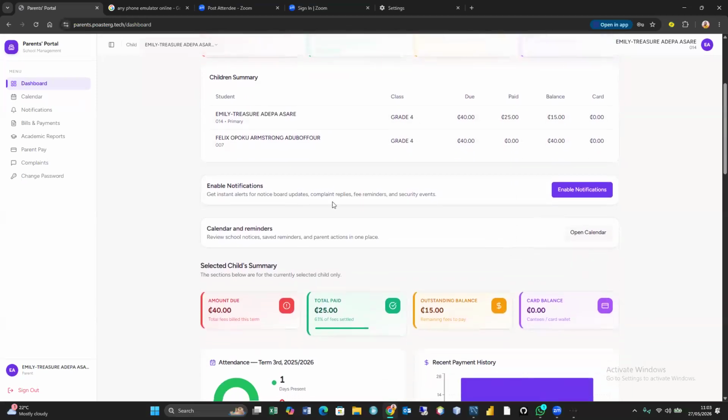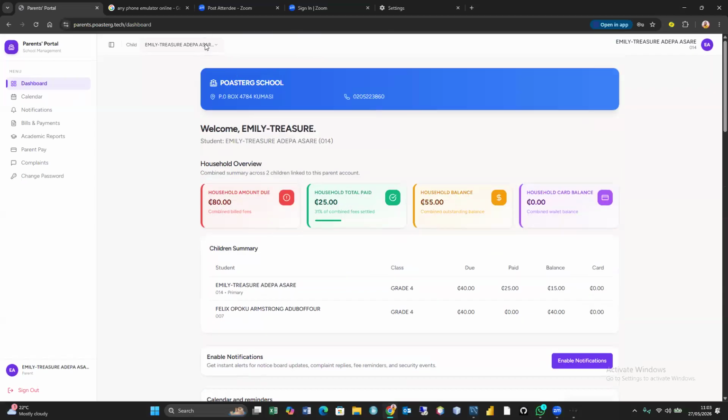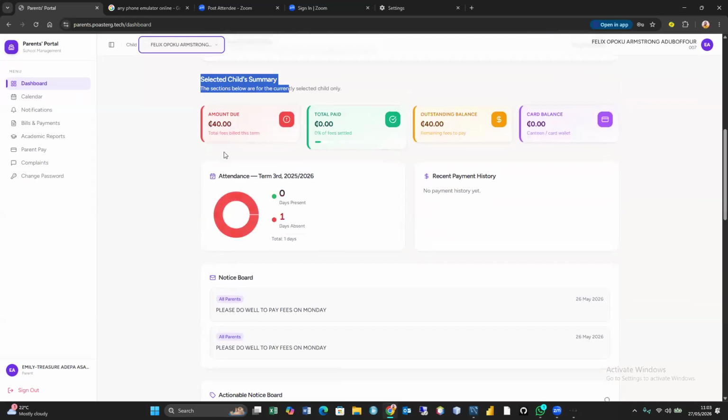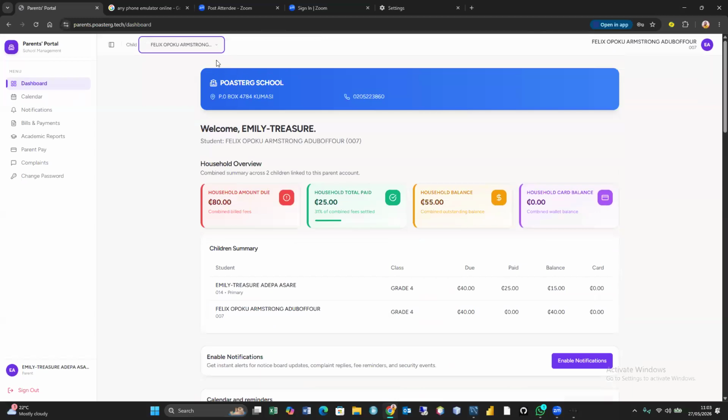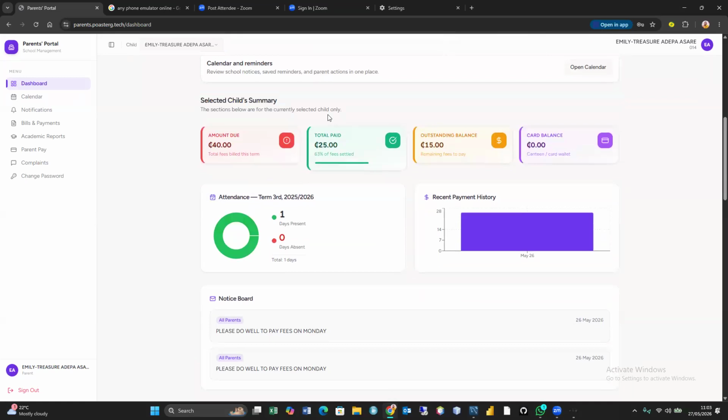Then on the phone, you see enable notification. You can enable notification if you want the app to be giving you prompts. You can also see calendars and reminders. You can open your calendar and reminders if the school has uploaded a calendar. Then down there, it gives you the selected child summary. If I select Felix, I'll get Felix's summary here. If I select Emily, I'll get Emily's summary here.